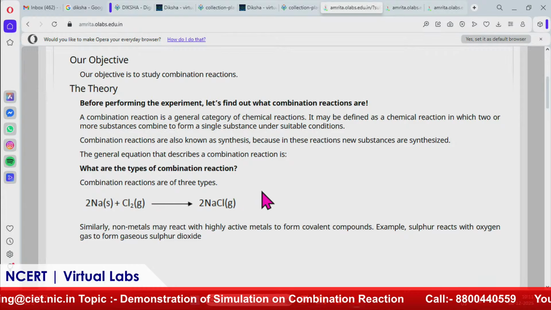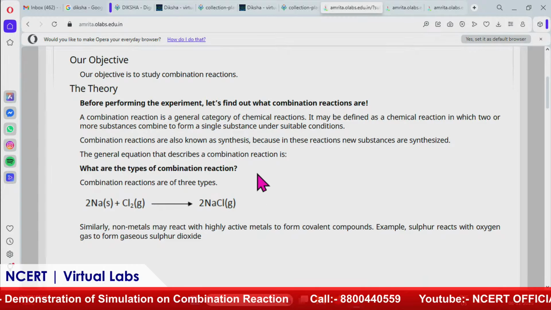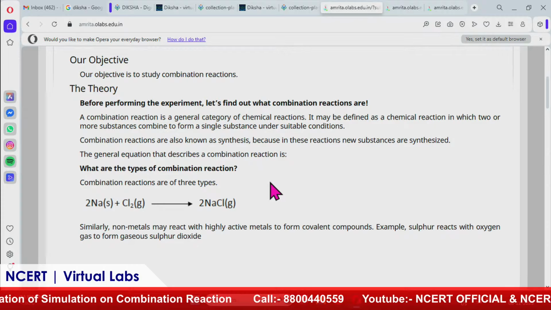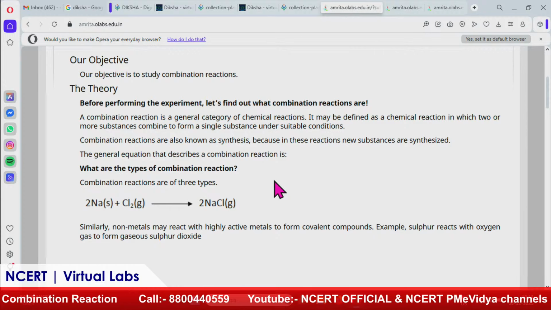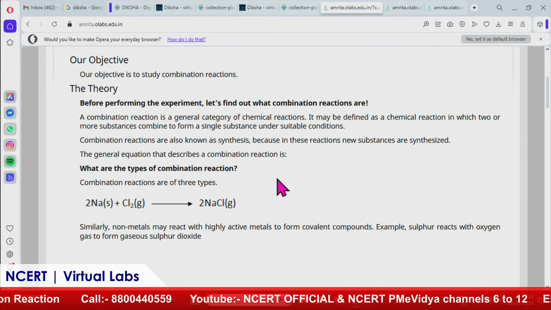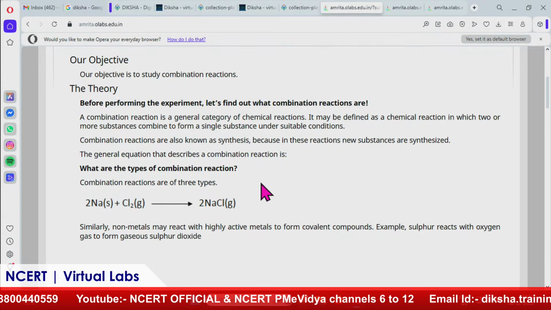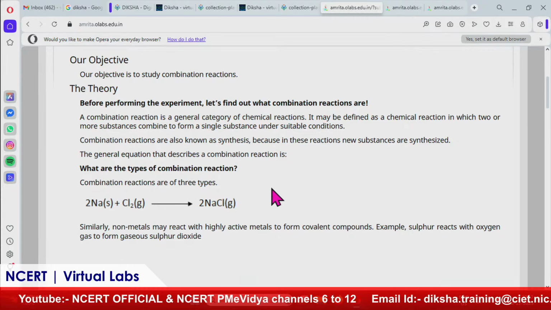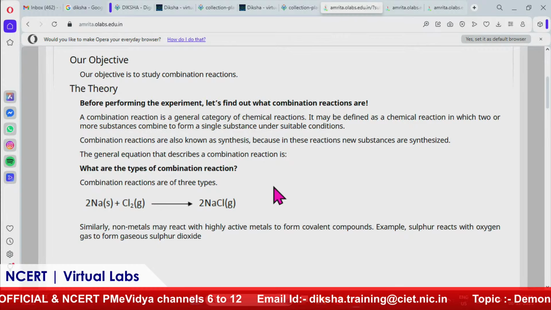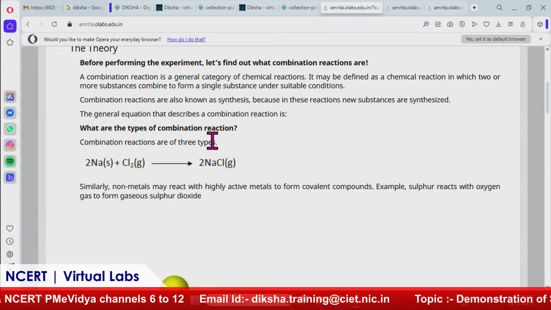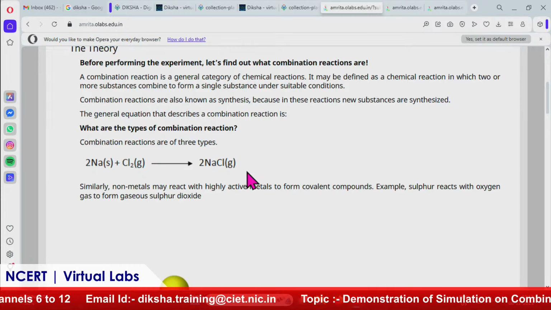I just want to tell my learners that, as I mentioned, a combination reaction is a type of chemical reaction. So what are chemical reactions? Chemical reactions are reactions in which reactants combine and undergo a chemical change, leading to product formation. A new substance is formed and a chemical transformation takes place. Either some bond is breaking or some bond is forming, or the reaction can be exothermic or endothermic. Today's reaction is a combination reaction, and these combination reactions are highly exothermic reactions.